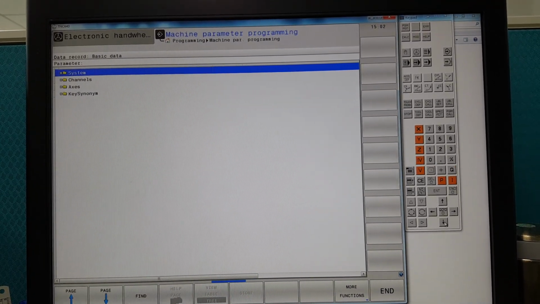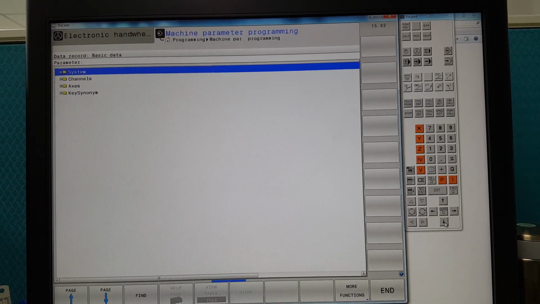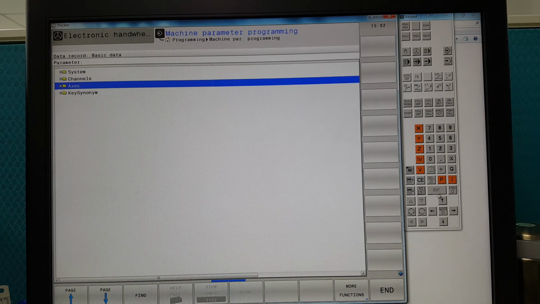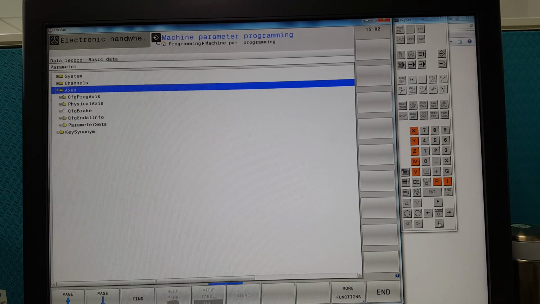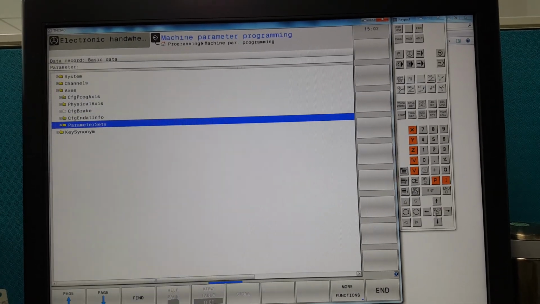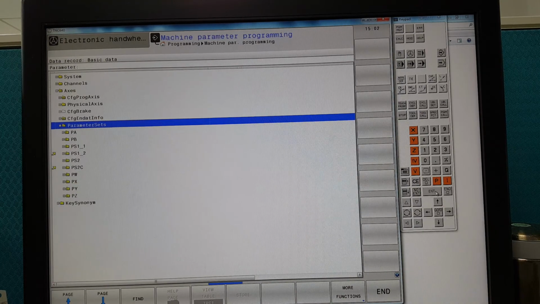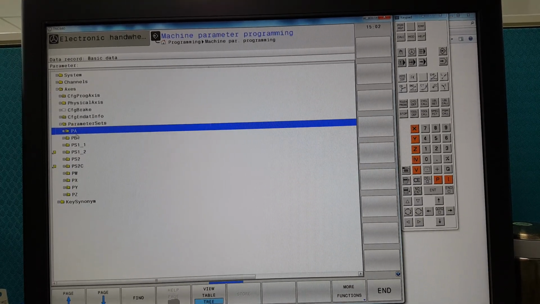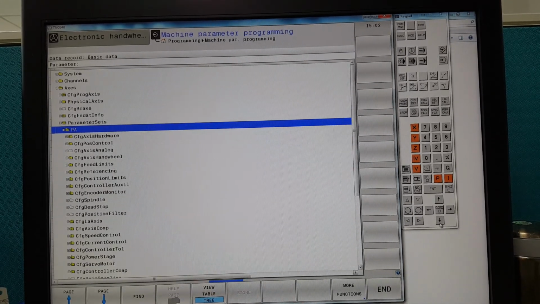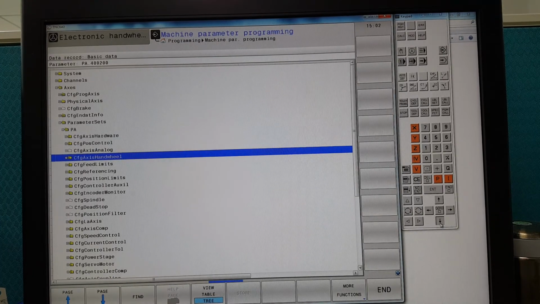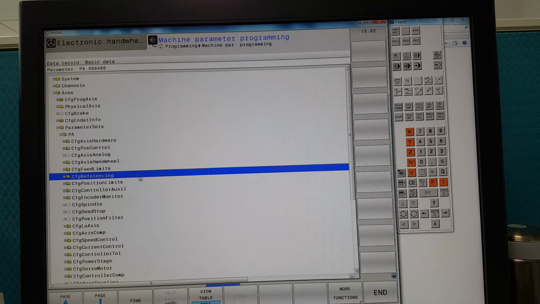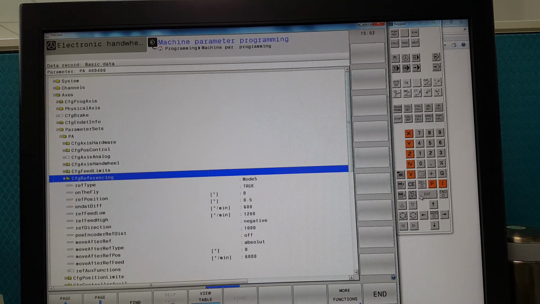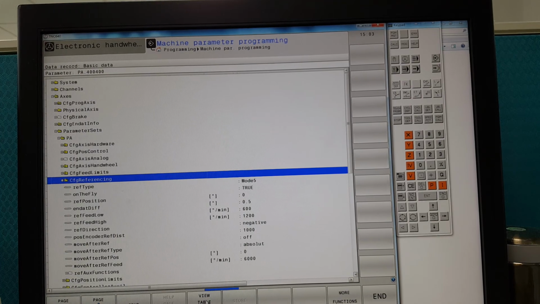Then you press this button, move the cursor down, and then press enter, access. Then you move the cursor down, enter, parameter, enter. Then press this one, PA, enter. Then you check. Referencing, okay, enter, okay. Then you press the button.